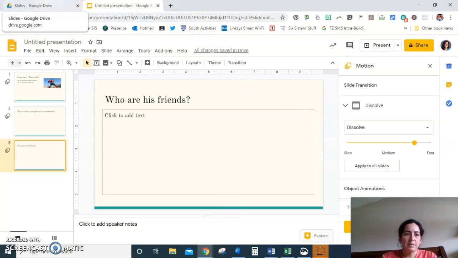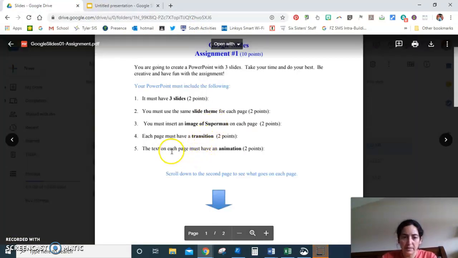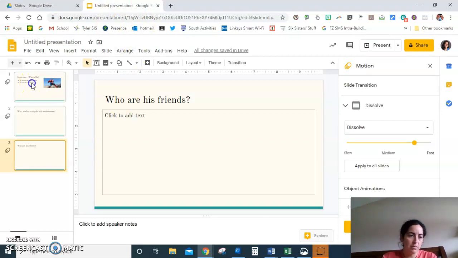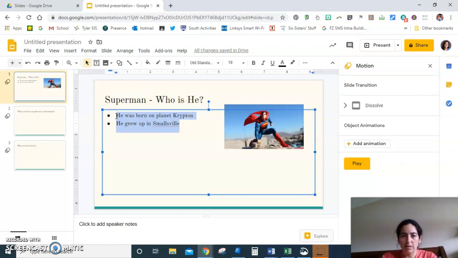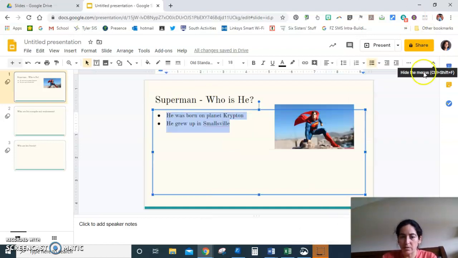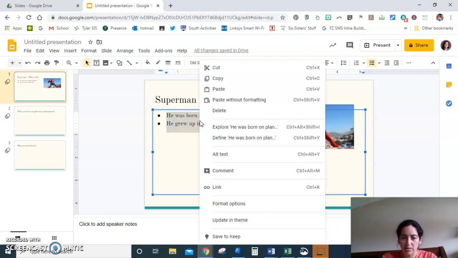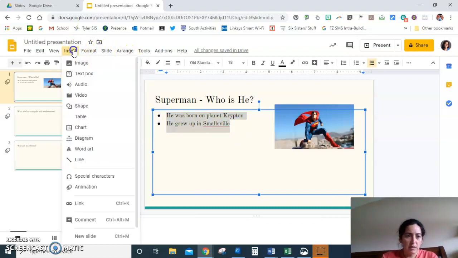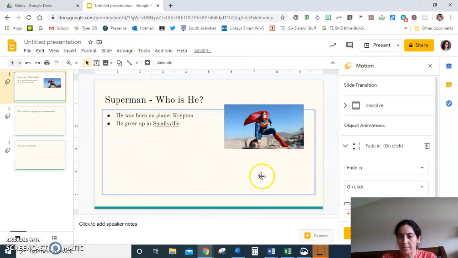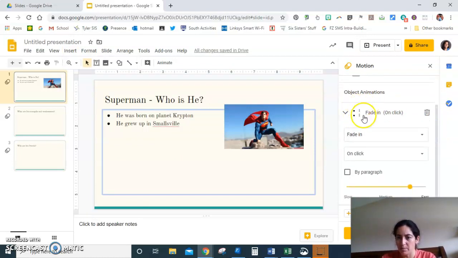Okay, and then last but not least is the text must have animation. So starting here, I'm going to select my text here, and I'm going to tell it to add an animation. Now, if this isn't open over here for whatever reason, in order to get to that, I believe there's a couple of things you can do. Let's see. How about insert animation? Right there. There we go. And then there's our slide, but here's our object, and these are the bullet points.